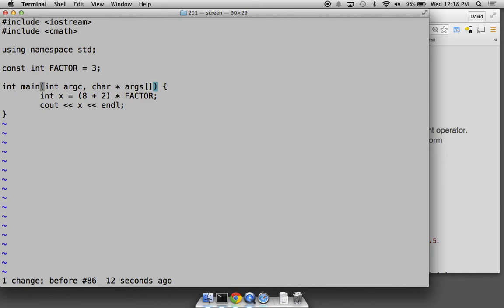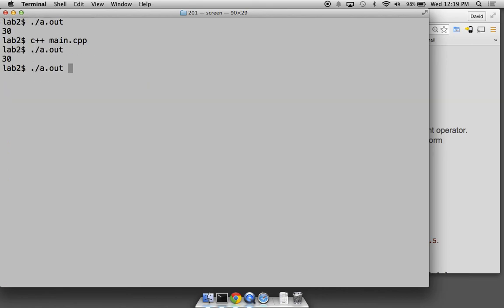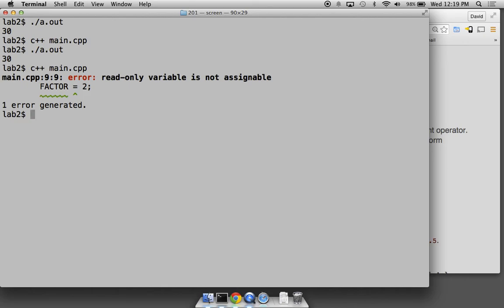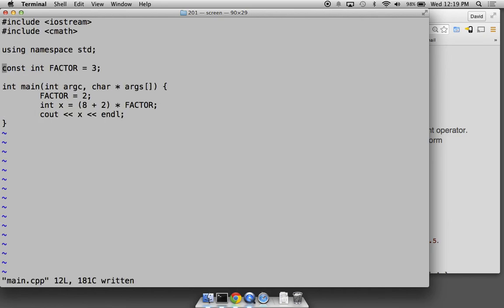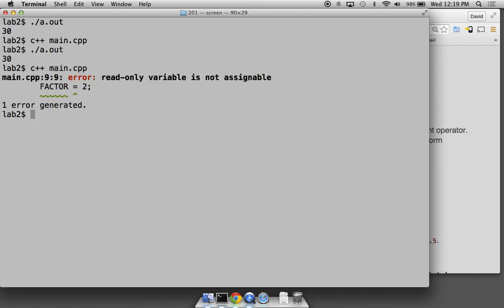And so if we try to do something like this, we want to change the value of factor to 2 before we use it here, the compiler will refuse to do that because we have declared the variable as constant or const. See, there it is. Read-only variable. Error. So, of course, if we remove const, we won't have that trouble. No problem. 20.